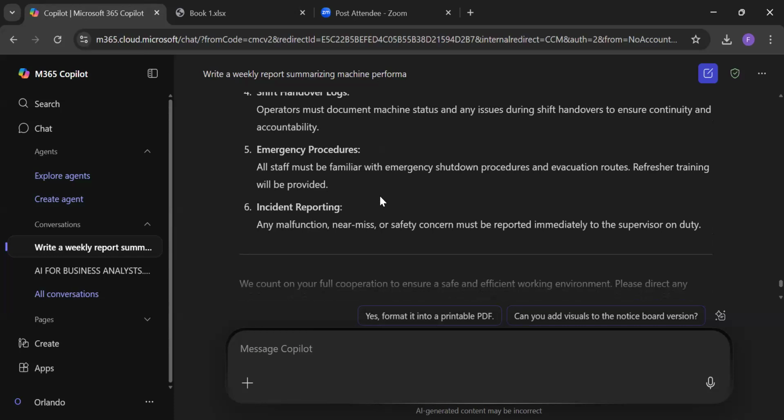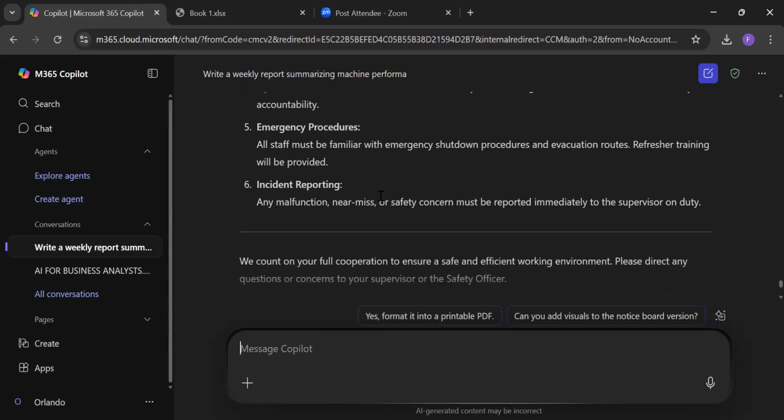So there are several ways AI or Microsoft Copilot can be incorporated into the industry. We can also even create presentations. Let's create a presentation. So create a 5-slide PowerPoint outline.